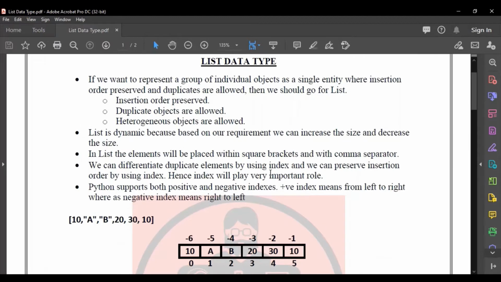We can differentiate the duplicate elements by using index, and we can preserve the insertion order also by using index. So indexing plays a major role here in the list data type, to get an element, or to insert an element at a particular index. In Python, both types of indexes are supported, as we all know. Both positive and negative indexes are supported. Positive indexes start from left to right, and negative indexes go from right to left.